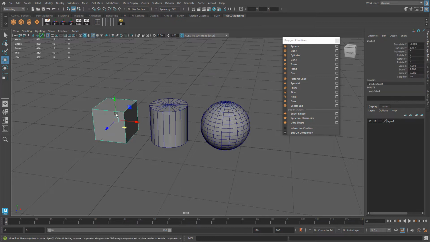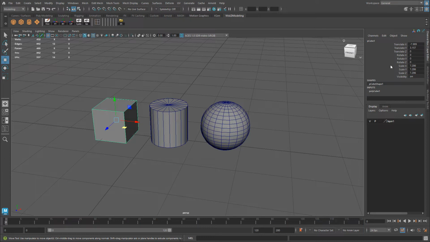If you select each object, I want to point out that the channel box will fill in with that object's attributes. So I selected the cube, and if you take a look on the right hand side, here I have the cube and its position in the world, the scale that I applied to it, and right in here you'll have the ability to rename your objects.